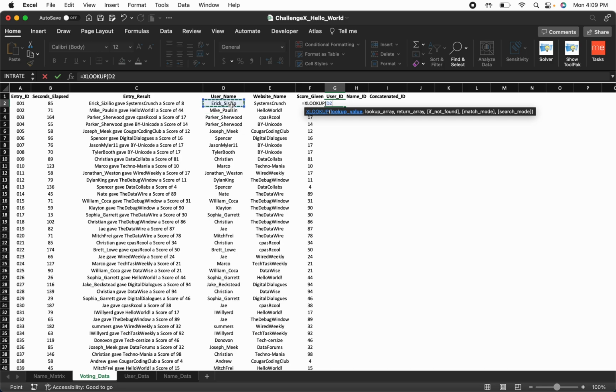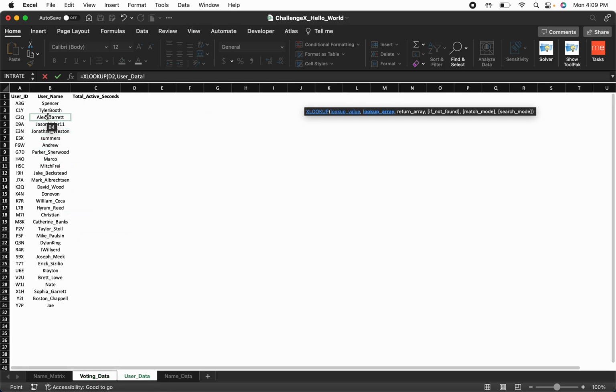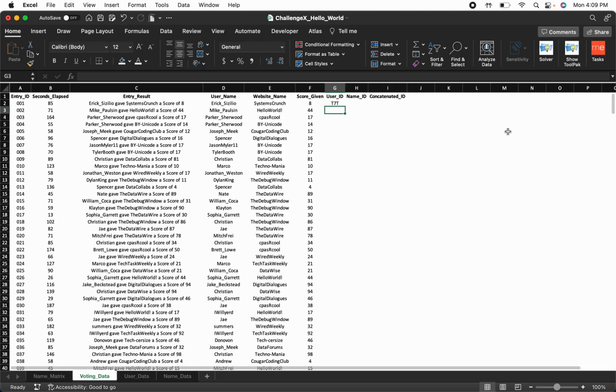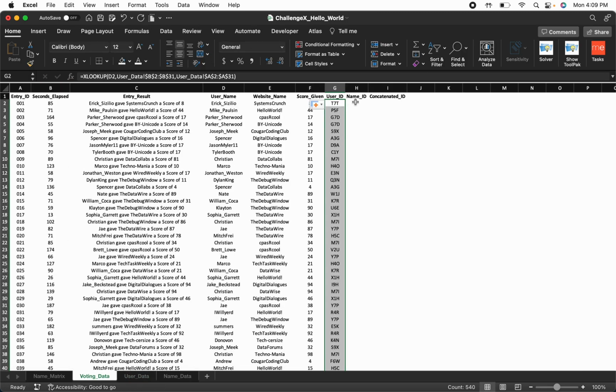We're going to look up this value. We're going to go to user data, and we're going to look it up in this list of usernames. I'm going to make that an absolute reference so that when we drag it down, it doesn't change. And we're going to do the same for the output that we want, which is user ID. Go ahead and drop that down.